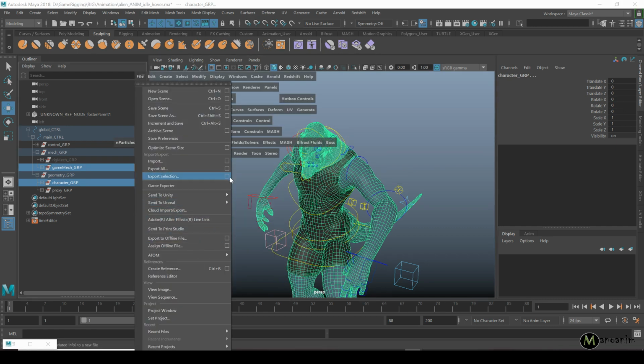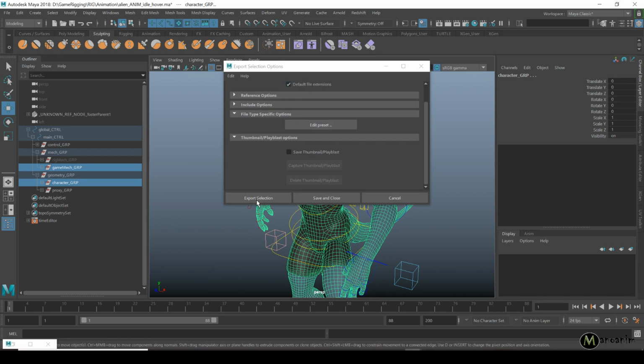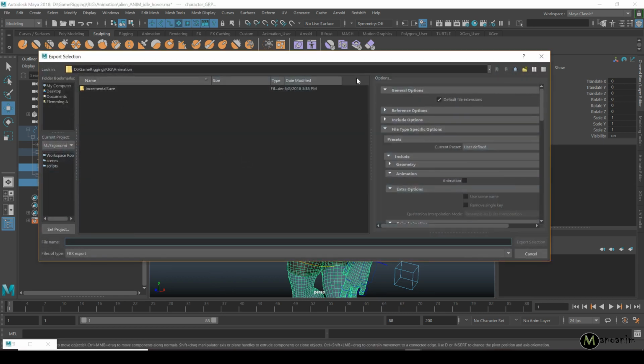Selection, FBX format. And not underneath animation, that's not where I put it. If I had a ton of files, I'll probably do that. Let's see, so export. I'm gonna take this anim hover. I'm gonna make sure that I click on animation this time.